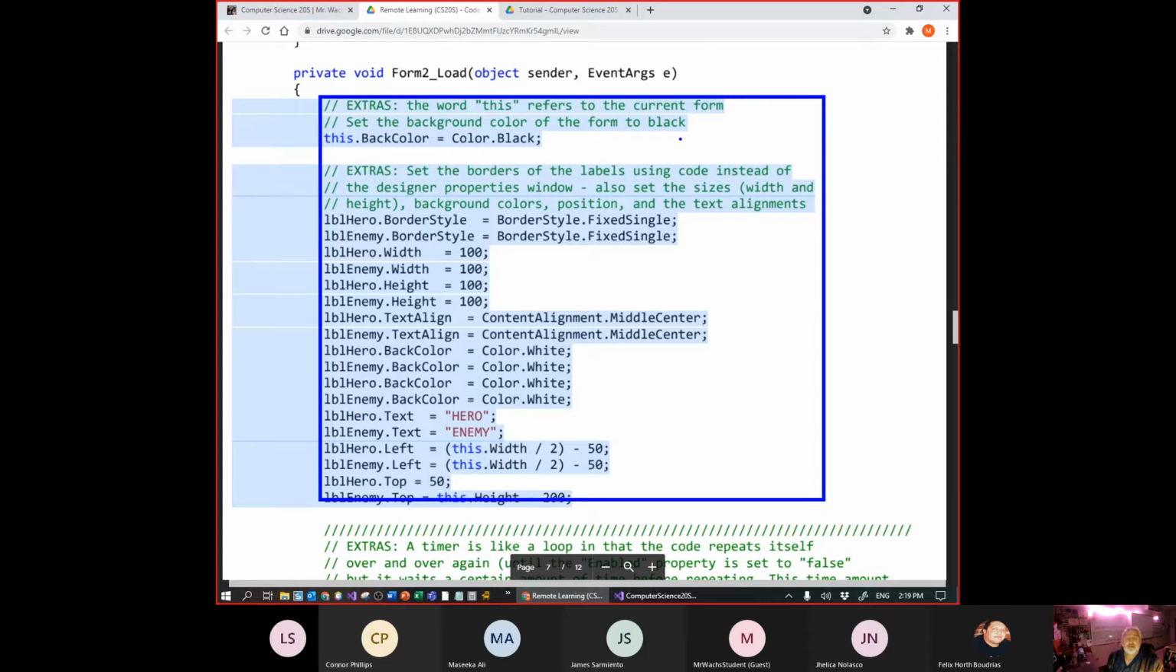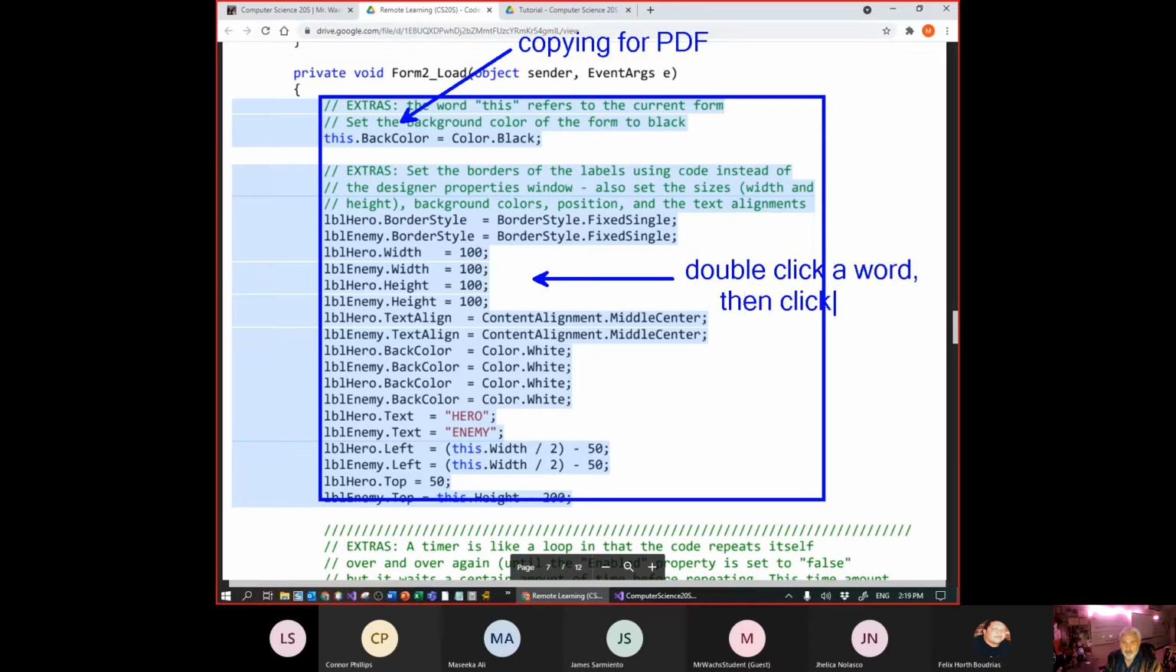One tip, and I want to put this on video so you guys can remember this tip just in case you're watching this back later. If you're having trouble copying code from the PDF, from my website, the technique that seems to work really well is to, one, double click a word, and then click and drag.